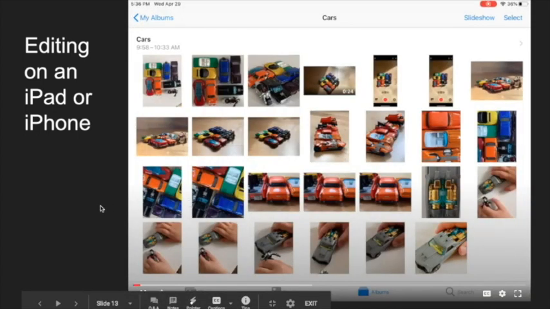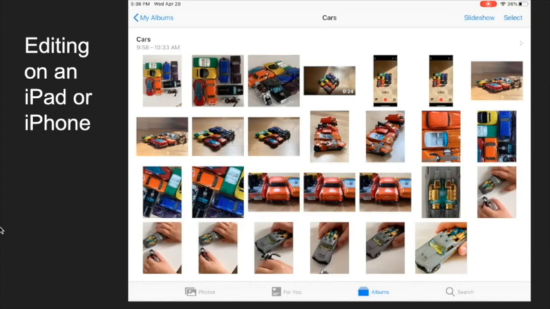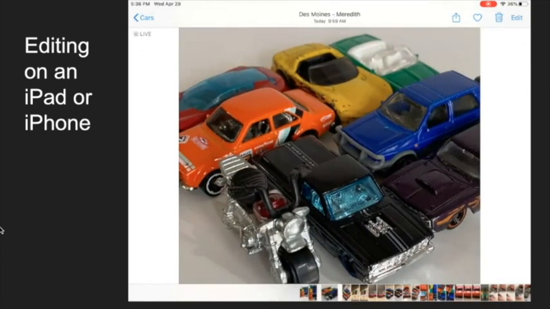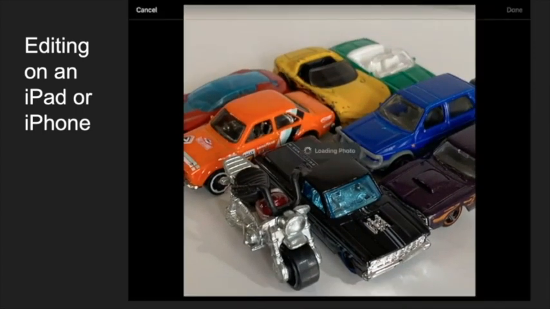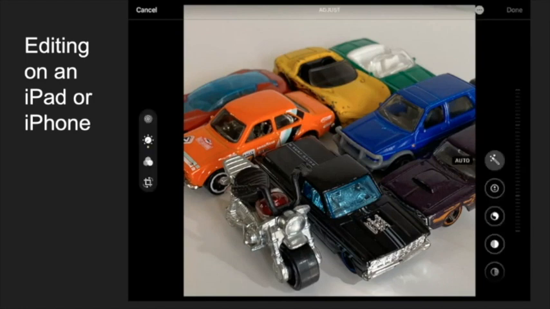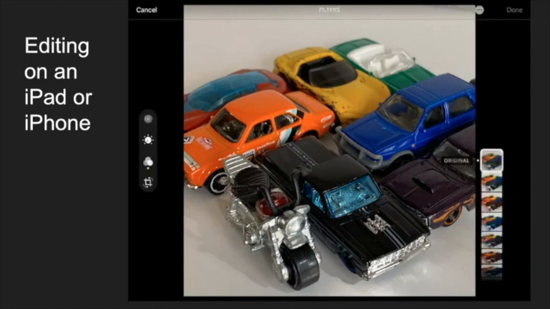Now, let's talk about editing. It's the last and final piece of your journey. Here are some ways that you can edit on your iPad. As you see, I took a bunch of pictures. I'm going to go into edit. Once I hit edit, it starts to load my photo, and I'm going to see different objects or different images or prompts on the left and the right.